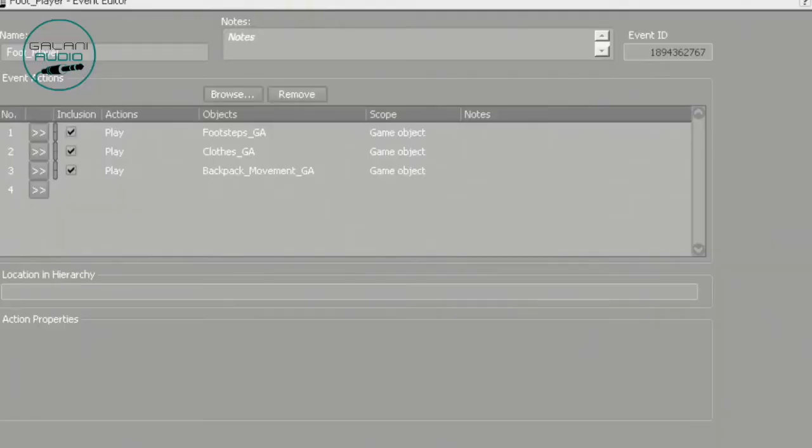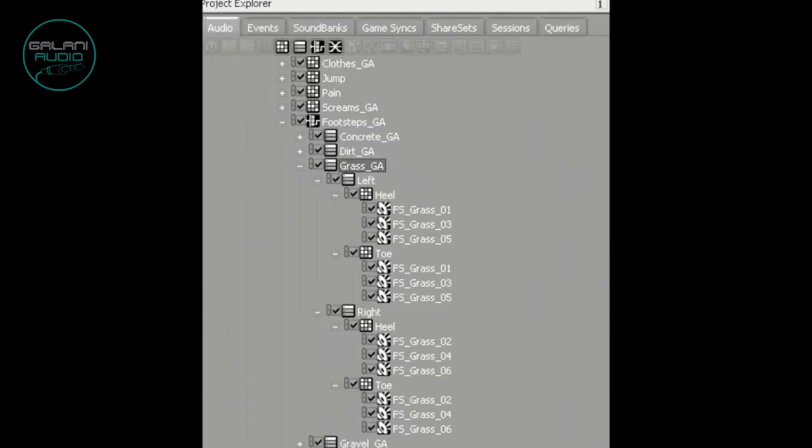To show movement, clothes rustling and bag jingling were added. The player footsteps were done in a heel-to-toe sequence and random containers to have a variety of different footsteps.